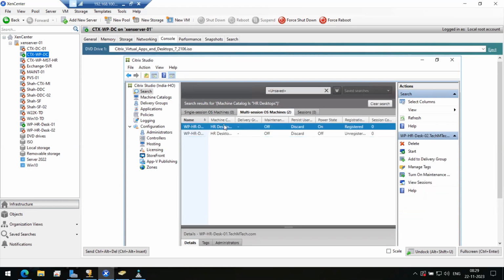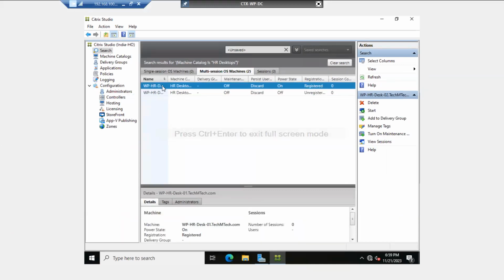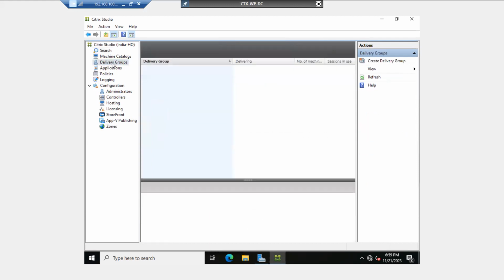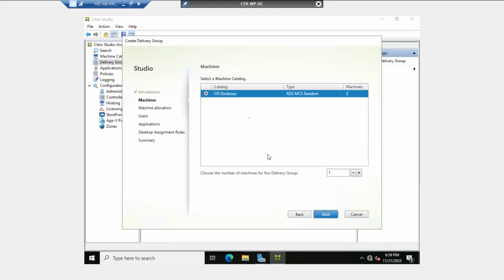Now, we simply need to publish these machines to our end users. To do the same, we can achieve that task with the help of delivery group. So go to the delivery group, click on create delivery group, click on next. Now, from here, you have to select the machines which you need to publish to your end user. So I will pick one machine for now, and we have two available machines in this particular machine catalog, HR1.